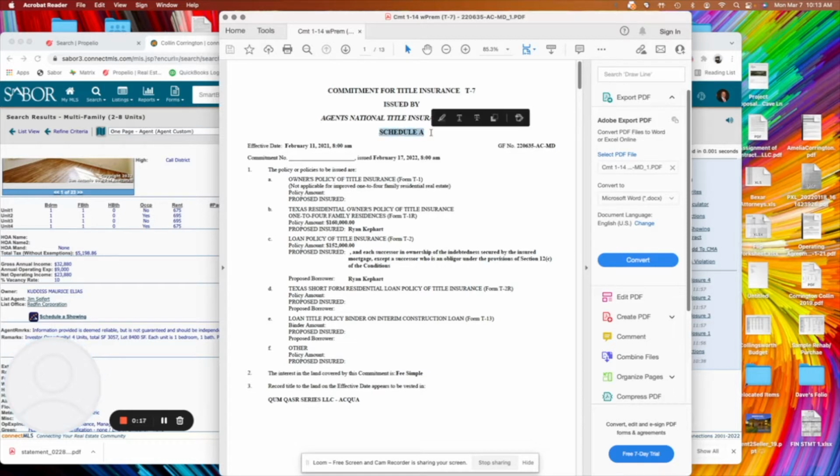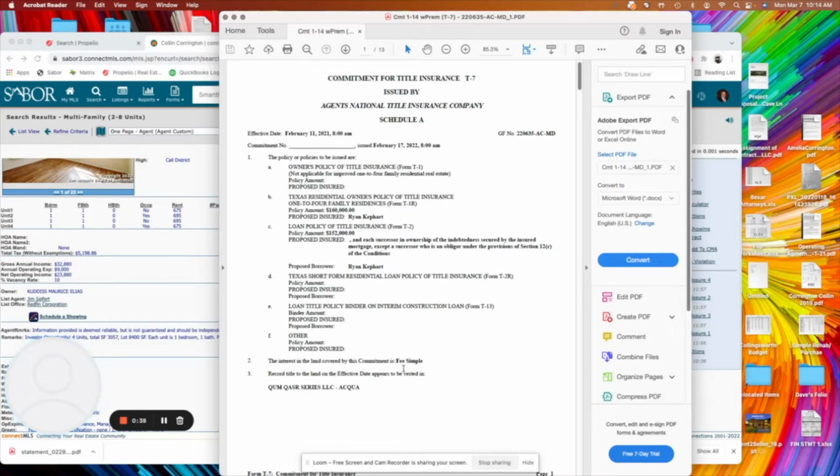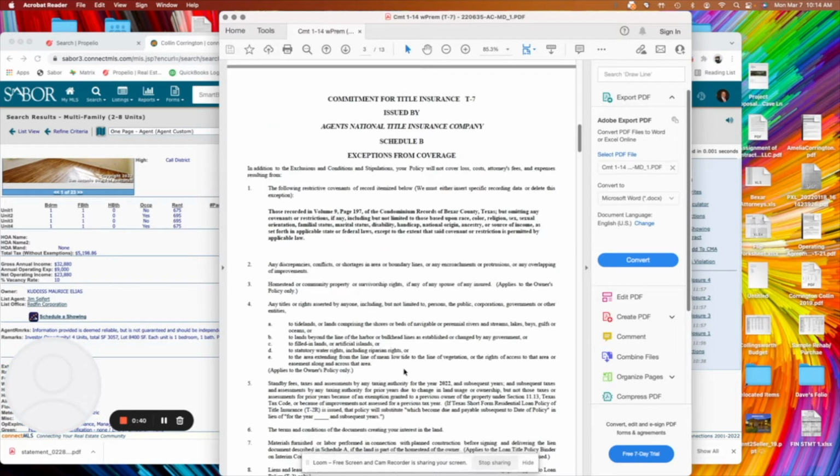As you can see, this is Schedule A right here. Schedule A is usually the least important, in my opinion. It's really not that big of a deal. It just outlines the parties in this transaction. So we're doing an owner's title policy. This is Texas residential, you know what I mean? Loan policy, how much we're doing it for, and so on and so forth. Yes, definitely check this, make sure they've spelled your client's name right, things like that. But it's really not anything you need to concern yourself with.